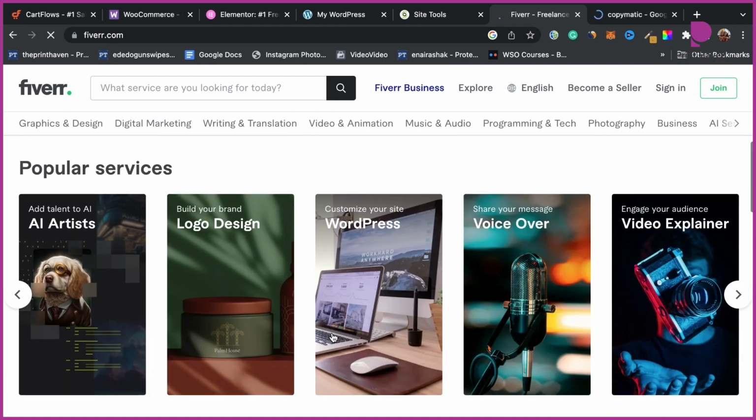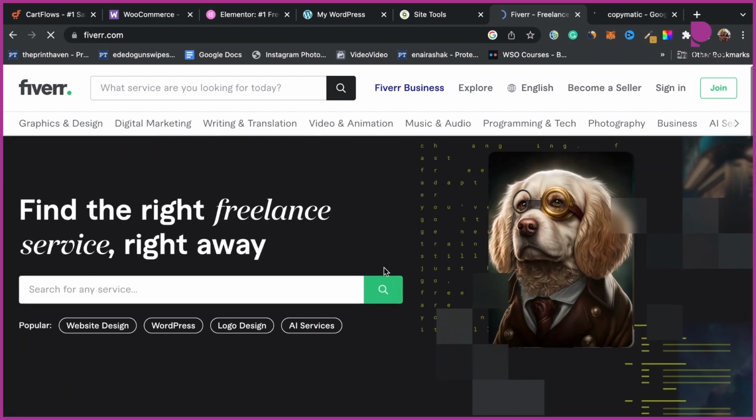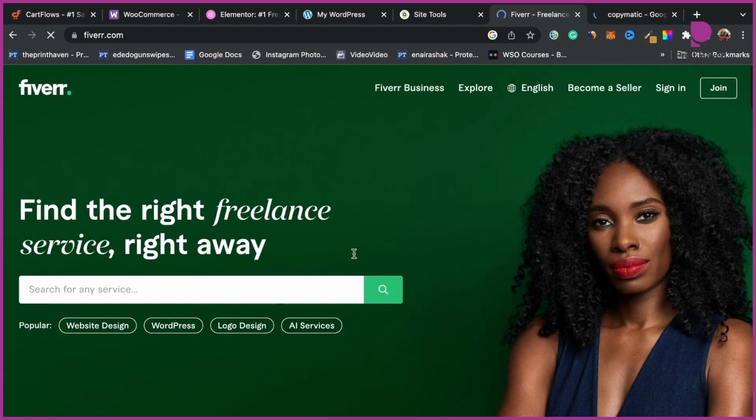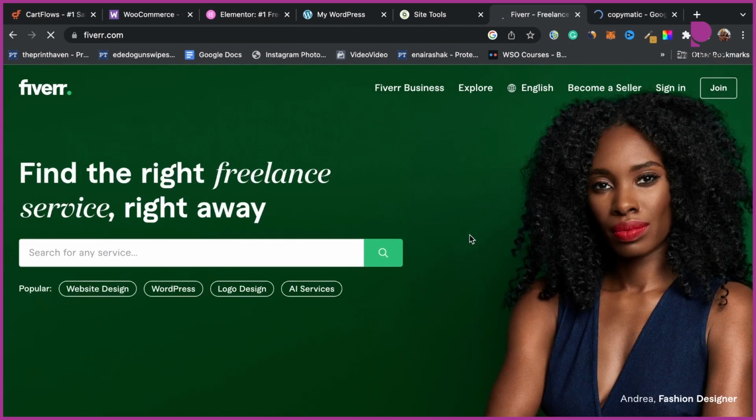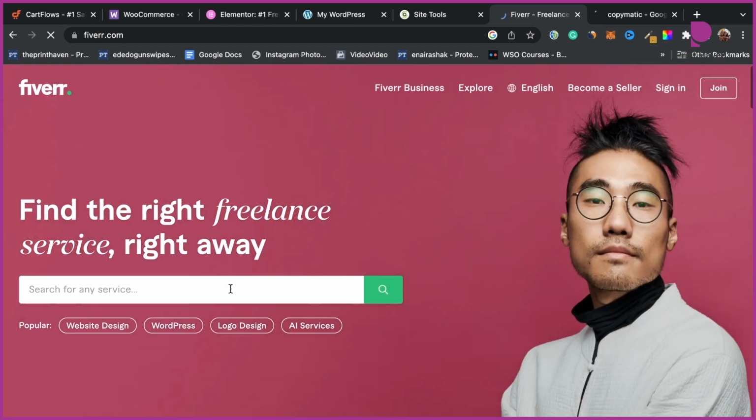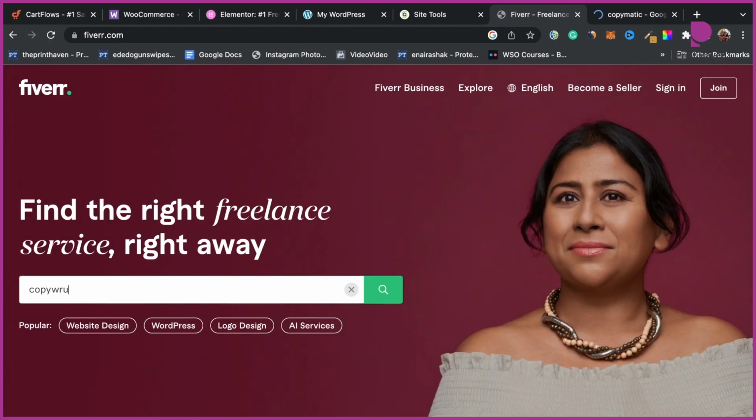You get people who can design websites, people who are into digital marketing, writing, video animation, audio. But all you just have to do is search for what you are looking for. For us now, all we're going to do is search copywriting, because we need a copywriter that's going to help us write the right, convincing copy for our landing page, right? Our landing page is just one page out of our full sales funnel. So we need copywriting that's going to go on that page, right?